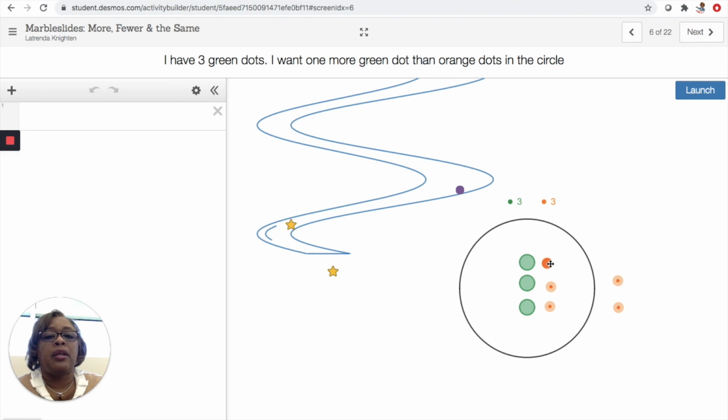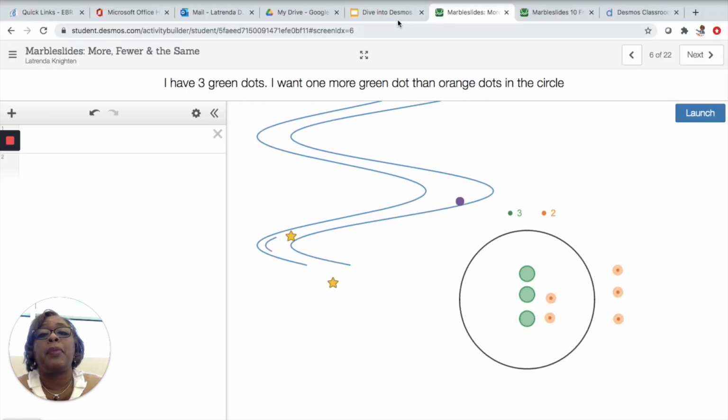Than orange dots. Well, there are no green dots over here, so I can't find any more. But I can do this. Let's see if that's what it wanted me to do. And there we are. So they're not only working on a digital activity, they have to do some problem solving. They have to think, I have to take the quantity that I'm given, and I have to find my answer or response based on that.